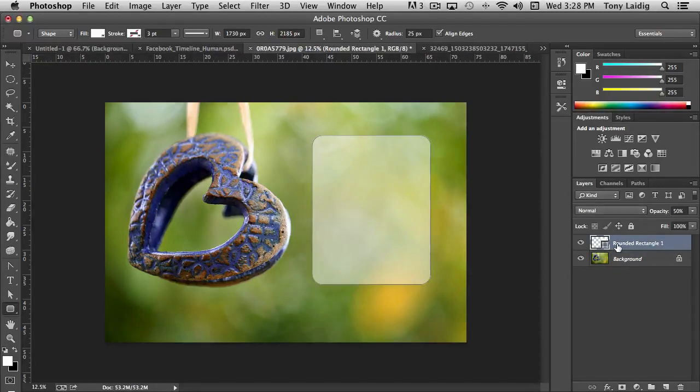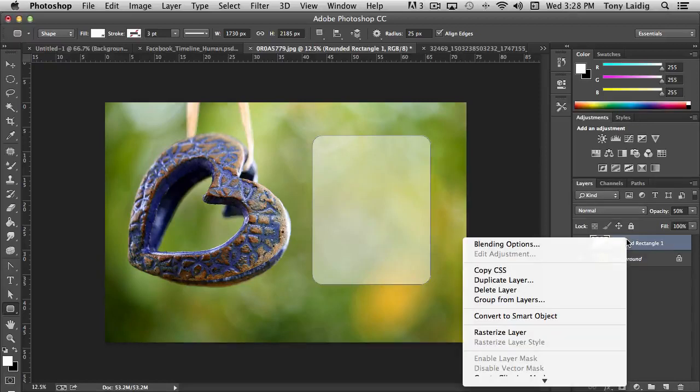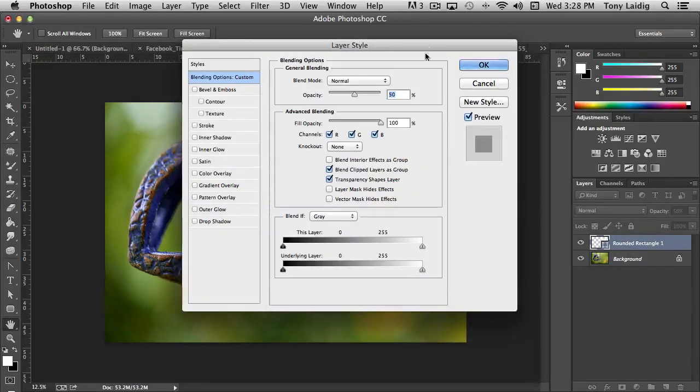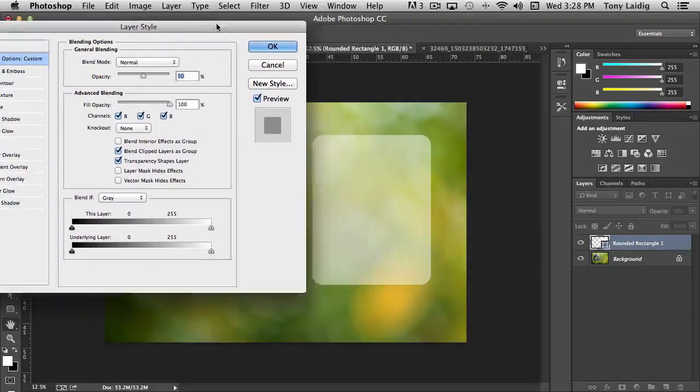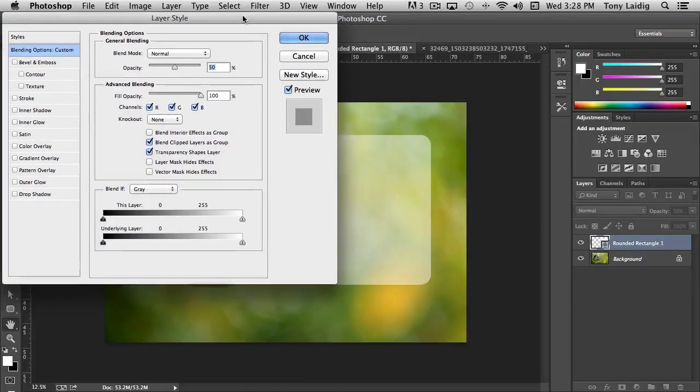So the next thing that we're going to do is I want to show you a couple other options that we have. Remember, in the previous video, whenever we right mouse click, one of our options was blending options. Okay, and I'm going to just select that, and you can see, let's move it out of the way here, that we have a number of choices. They call them layer styles or blending options. You can call them either one, and the different styles are listed here on the left.